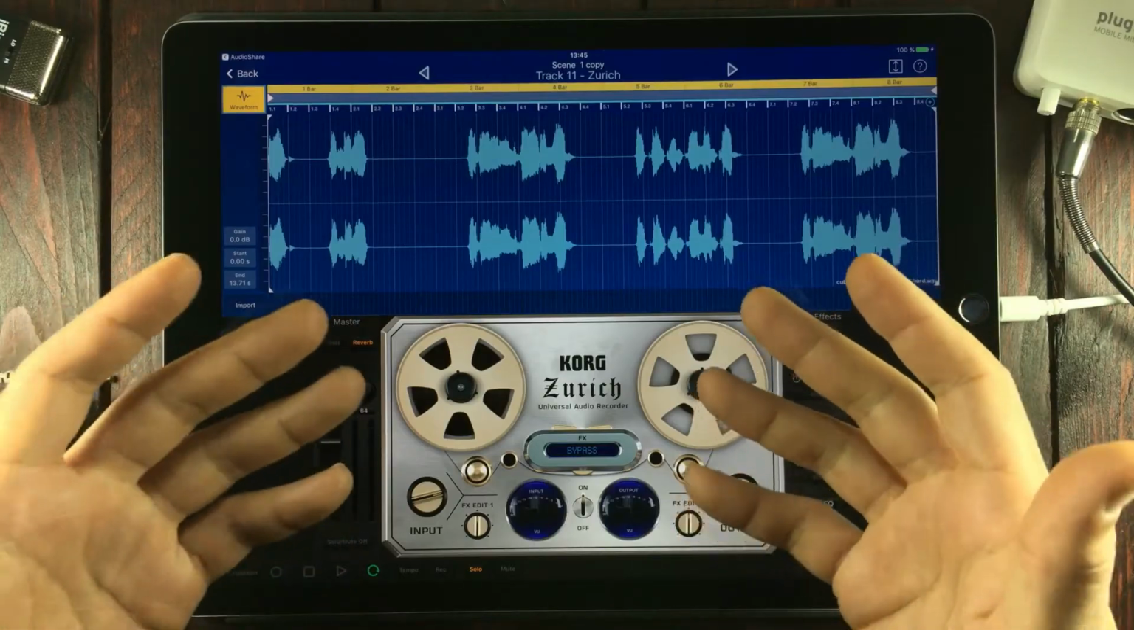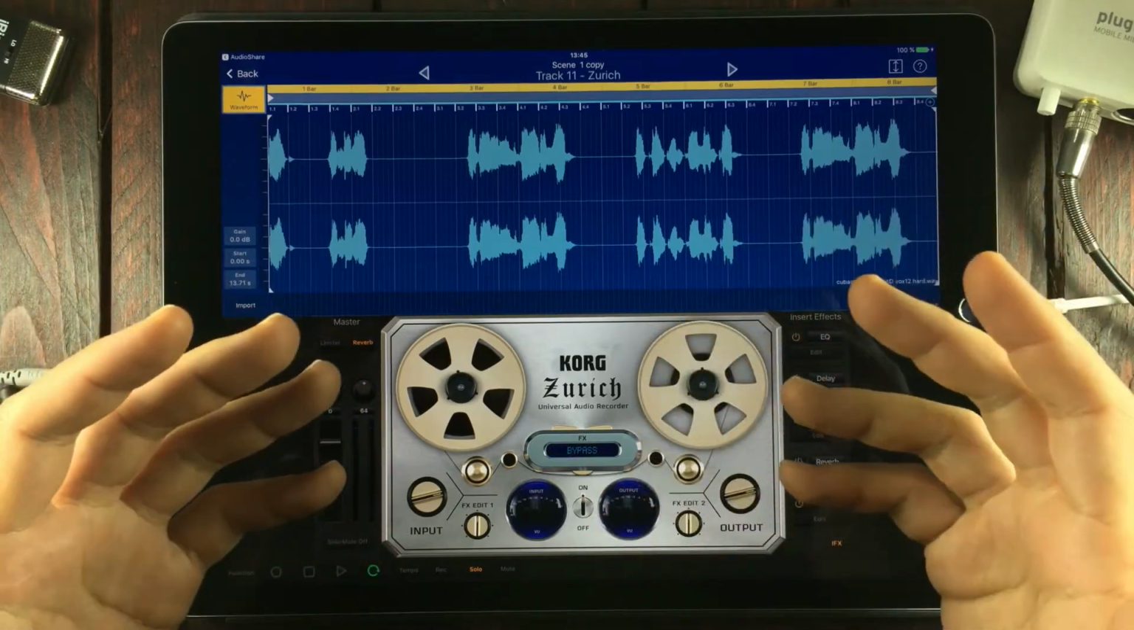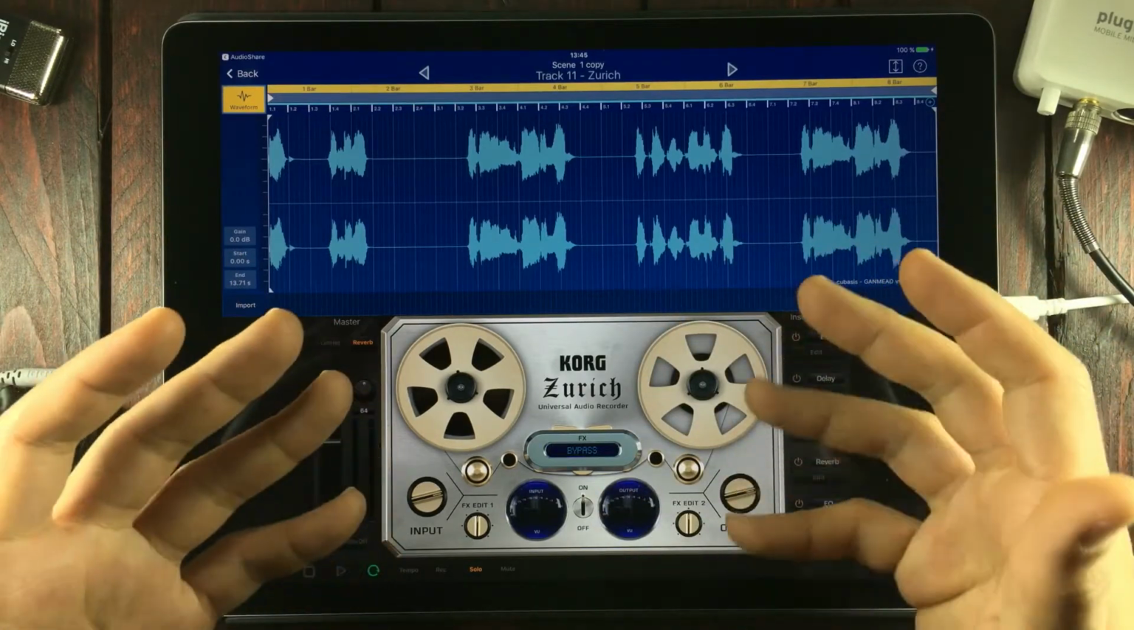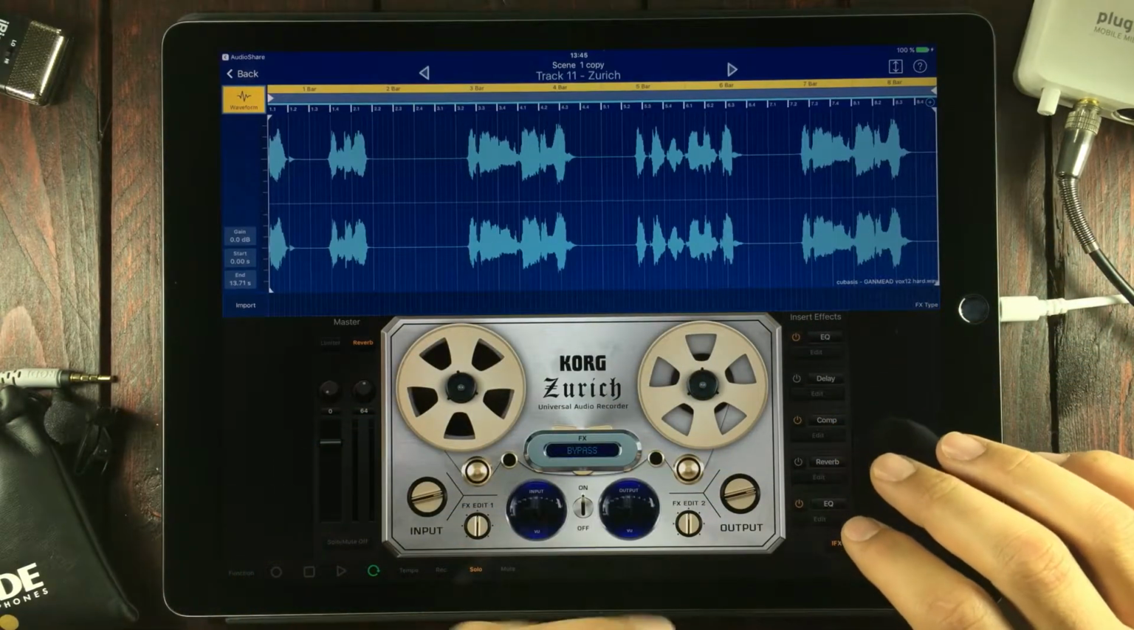For an aggressive track like this, I needed a much harsher type of vocal. Now, I was considering maybe putting a distortion unit on there, but I decided against that in the end and just tweaked the equalizer to my taste.